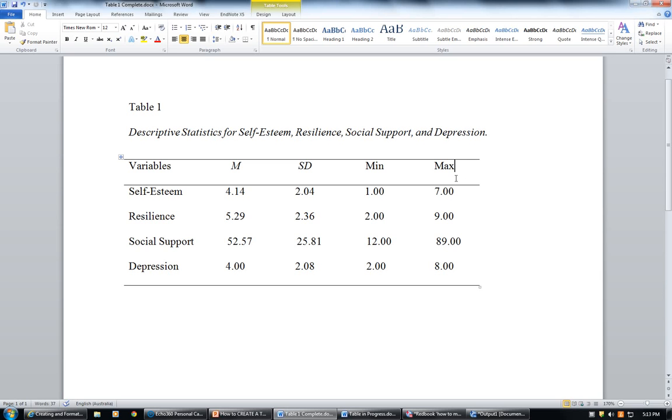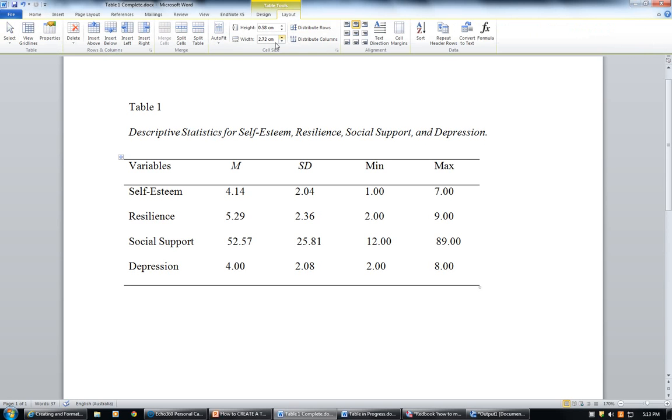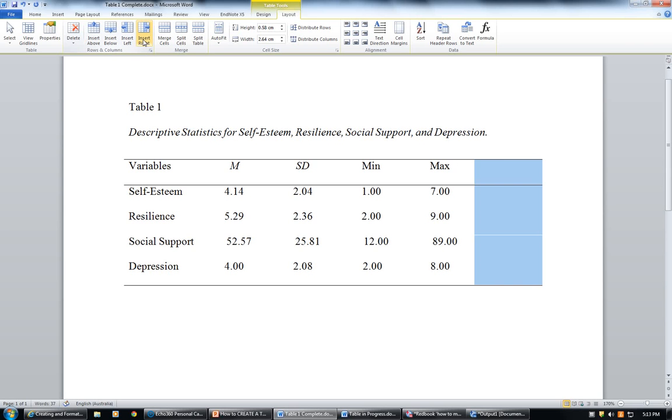So to do that, you go back up to Table Tools and go up to Layout. And then go here to Rows and Columns. And here you can see how it's got insert above, below, left, right. Well, we want to insert a column to the right, so we'll click on that. And now you could type in confidence intervals and insert your data for the confidence intervals.